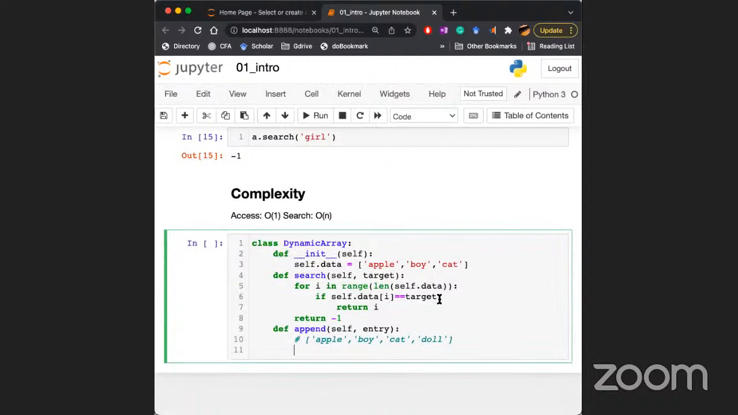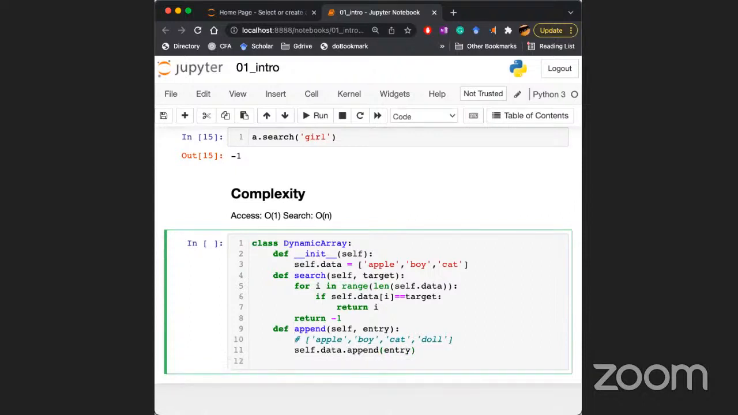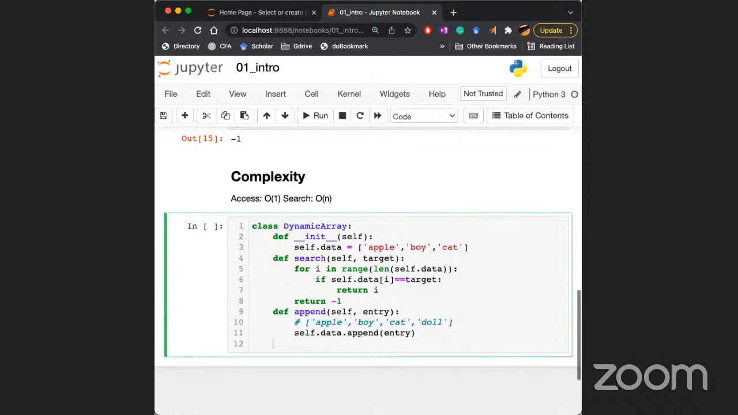It turns out that in lists, it's already implemented for you. You have self.data.append(entry). That's it. It appends it for you. This is inbuilt in Python. Now, what is the complexity of this function?